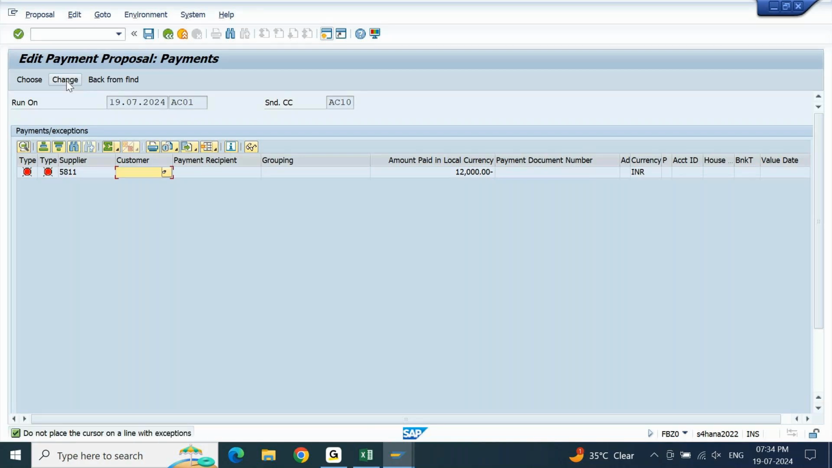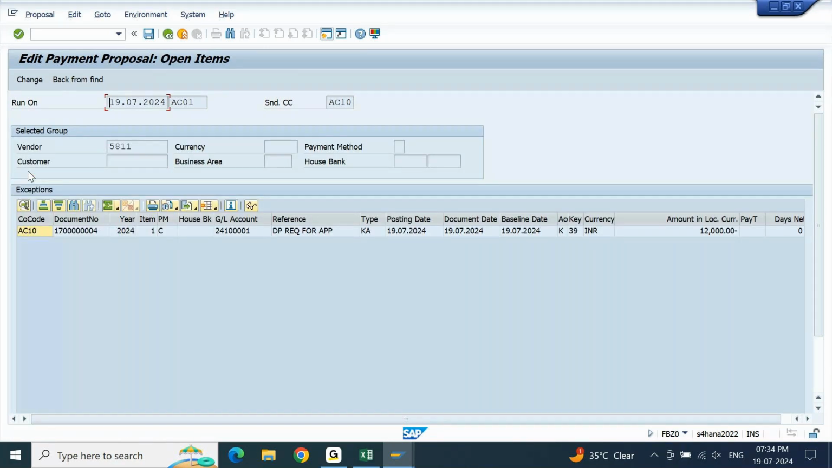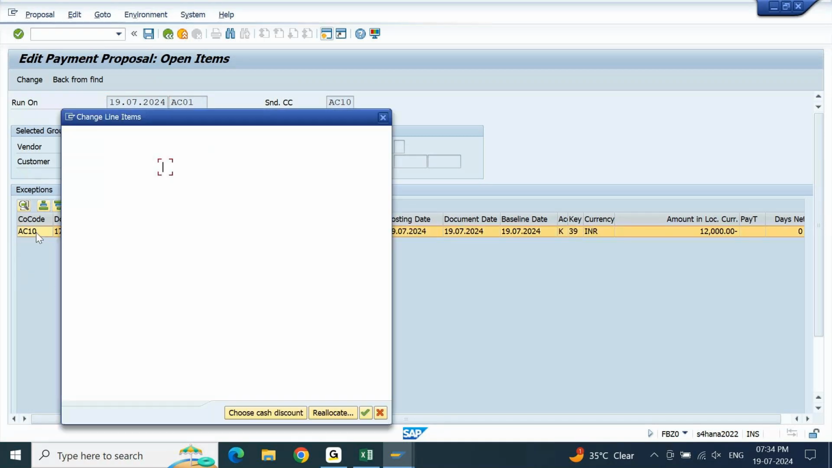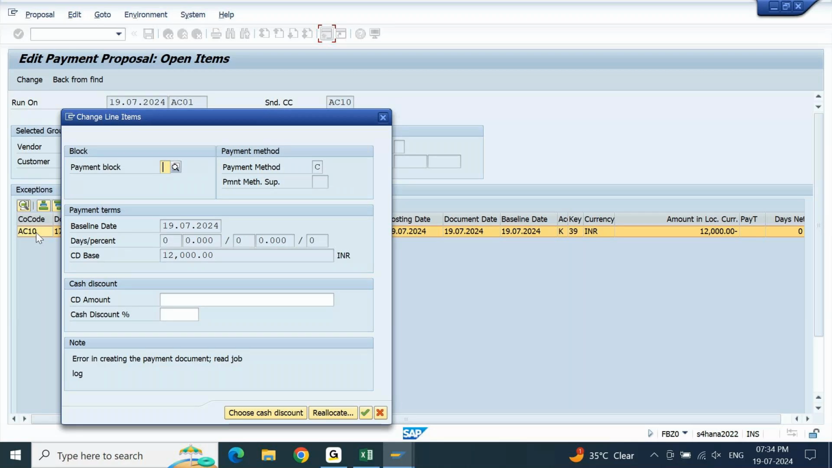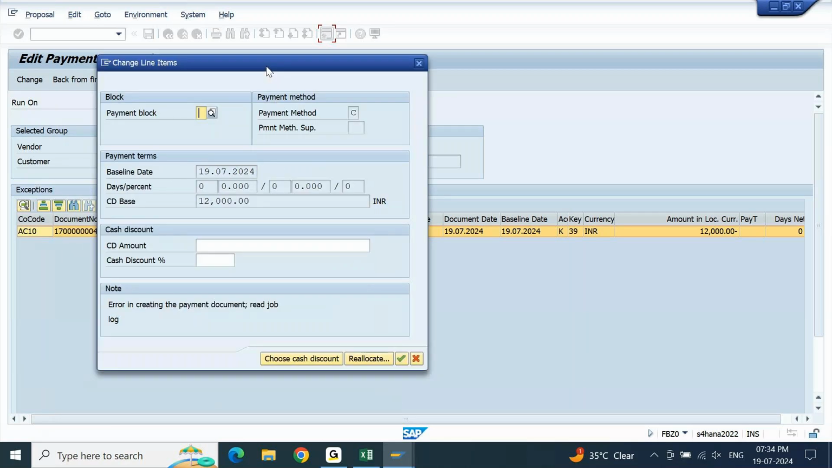If I do it, this is how it opens. This is giving the breakup of the transaction. Double click on this entry. Now this information is appearing: error in creating the payment document. Read job log. What message is it giving? It is giving error in creating payment document.